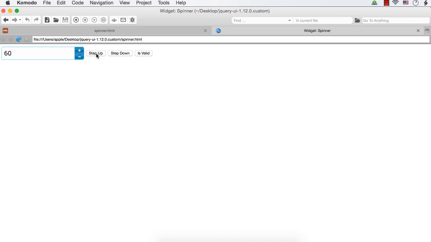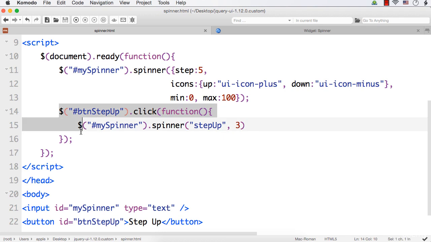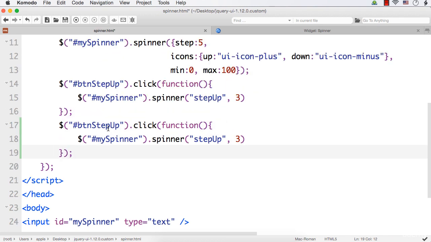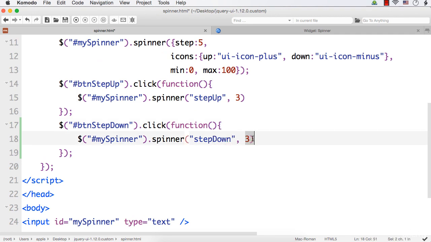Next it will be 60, 75, like that. Similarly, we can have step down as well. So let me copy this. Okay, change this to step down, and the name of the method is also step down. And suppose I want to set the value as 2. So what will happen? It will be reduced by 10 when we click the step down button.